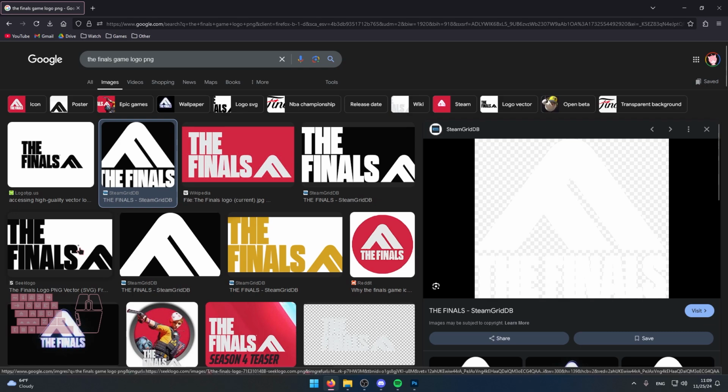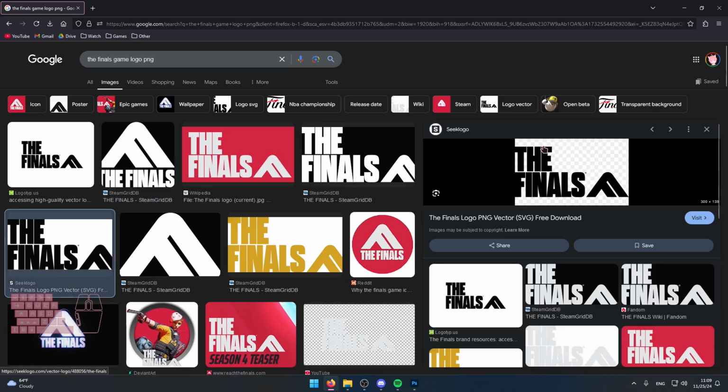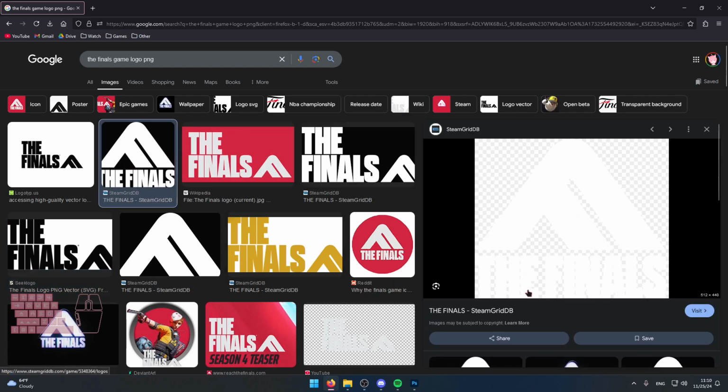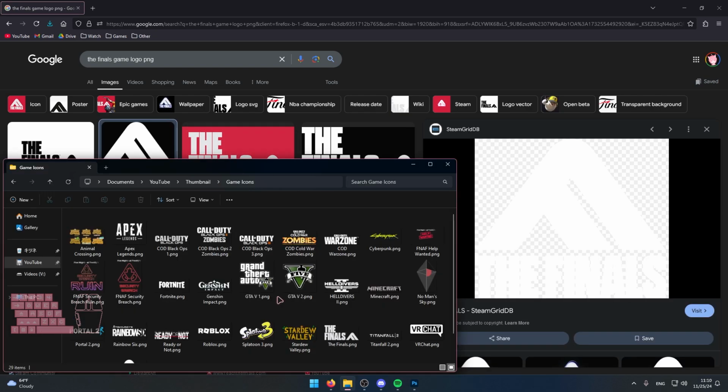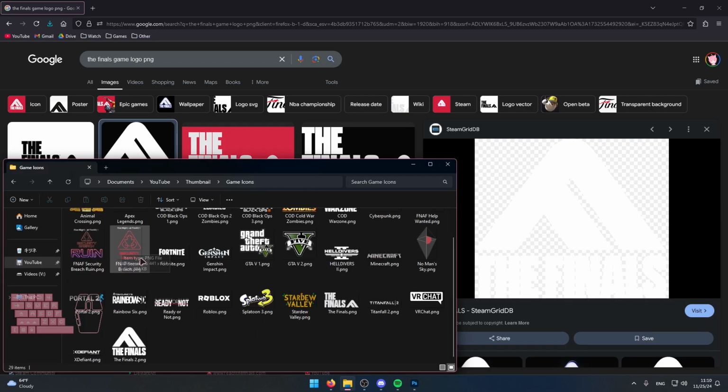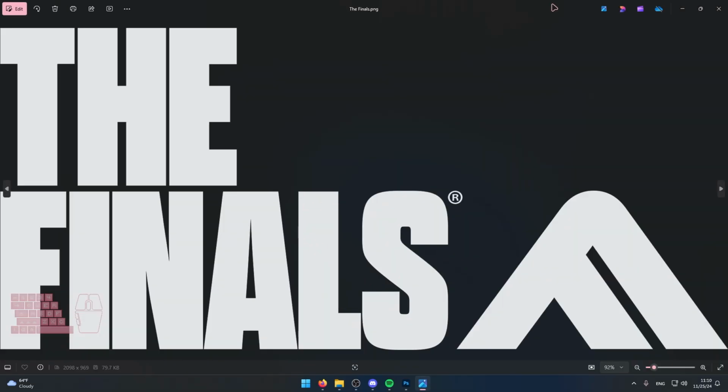Also, the colors don't really matter. If it's black and you want a white logo, or it's white and you want a black logo, it shouldn't matter too much because we can change that later. But also make sure it's high quality. Some of these, you can see this is 500 by 440. But other ones, like this one that I just clicked on, are really small and it's going to turn out really blurry whenever we size it up in our thumbnail. In my case, I have a folder with a bunch of game logos that I use for my different thumbnails. And I already have this one right here, which is the Finals logo.